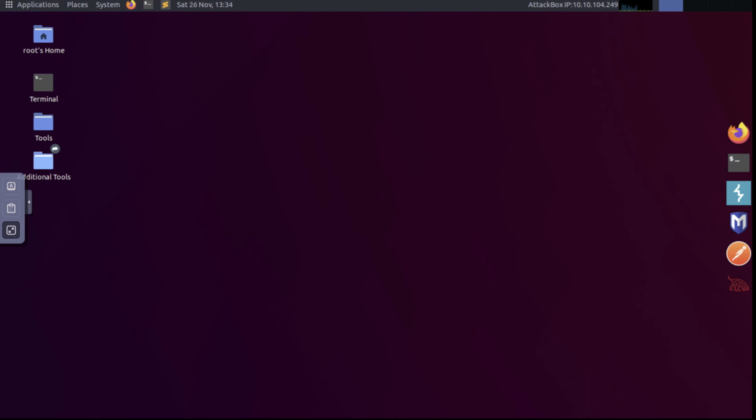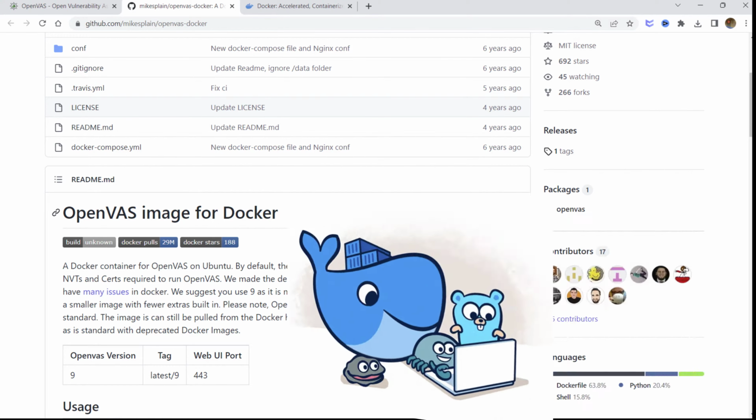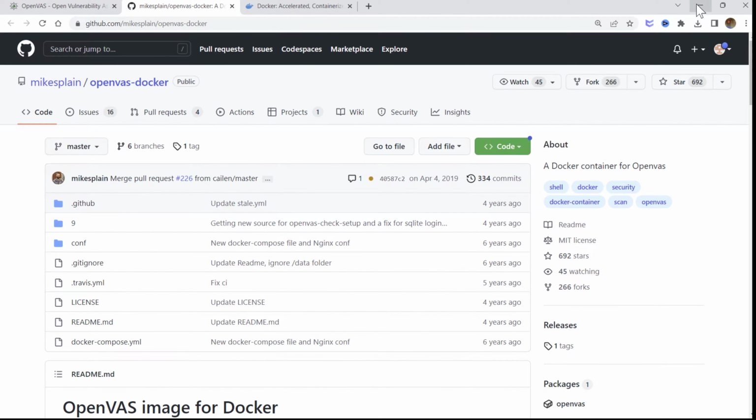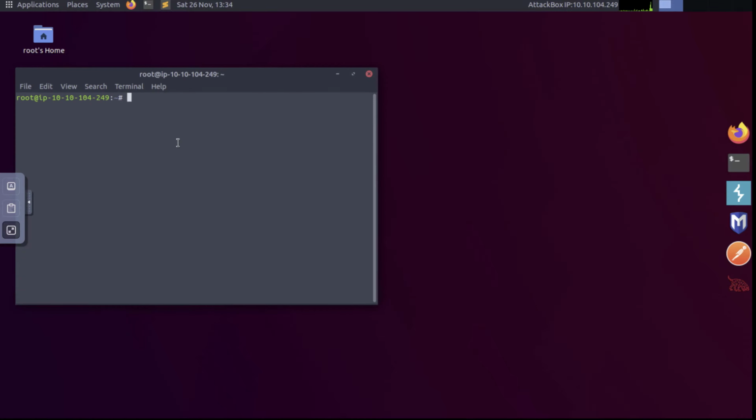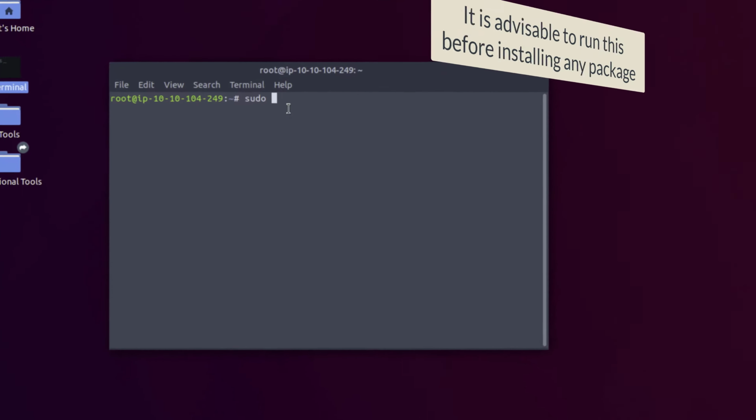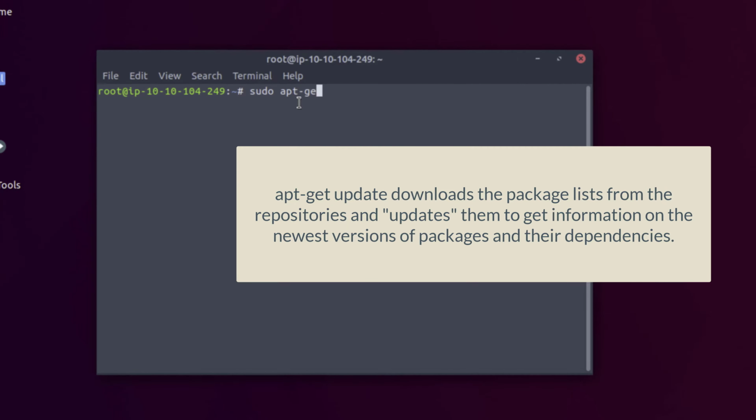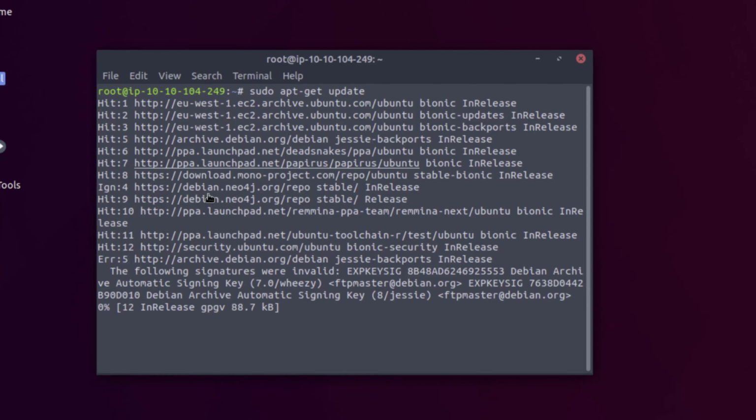To download OpenVAS on TryHackMe, you need first to download Docker, because we need to download OpenVAS over Docker. To download Docker, let's go to the terminal. First thing, sudo, superuser, and apt-get update. Update your system. This will take a couple of seconds to complete.